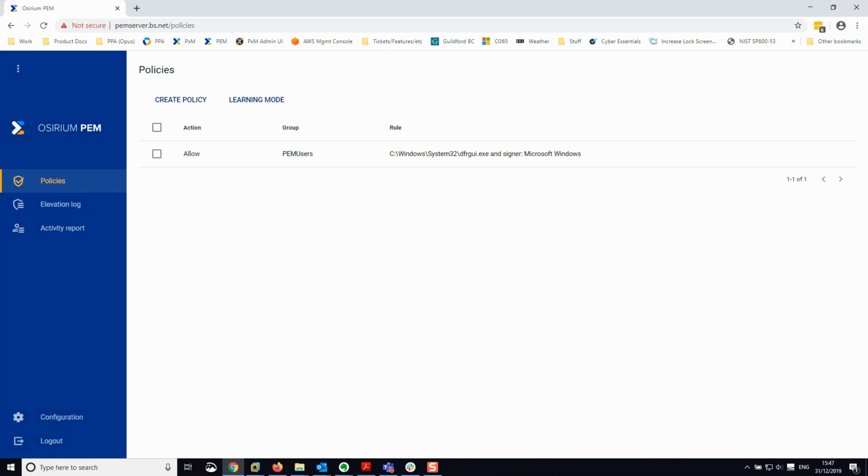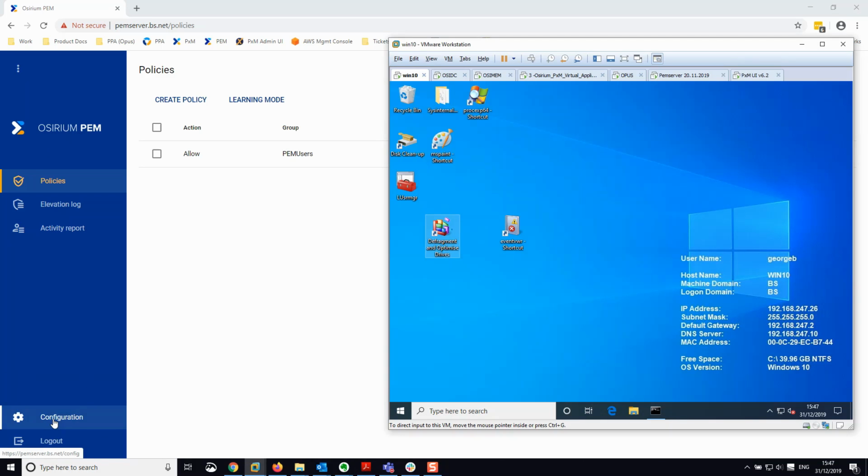Learning mode, as we've just seen, is used to automatically create policies as we implement PEM, and there will be occasions where we'll need to manually create specific policies, so we'll go through an example of that now. As time goes on, it turns out that for whatever reason, George needs to run the event viewer to look at the security logs for his machine.